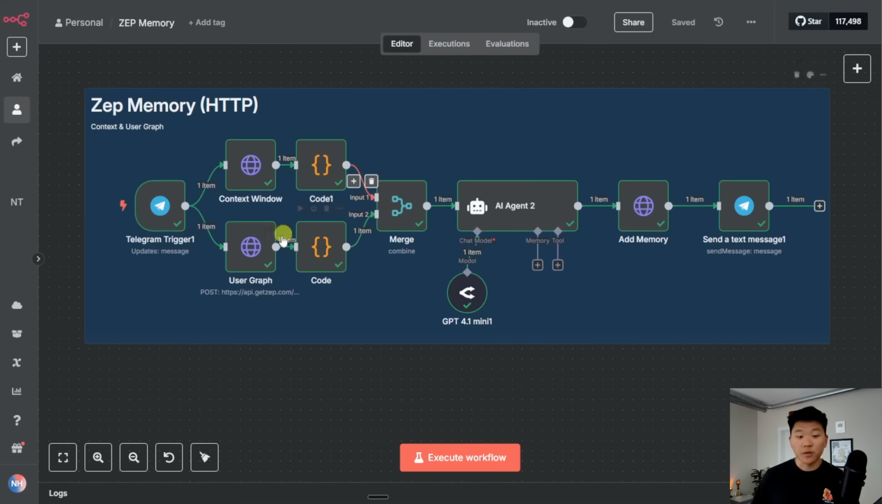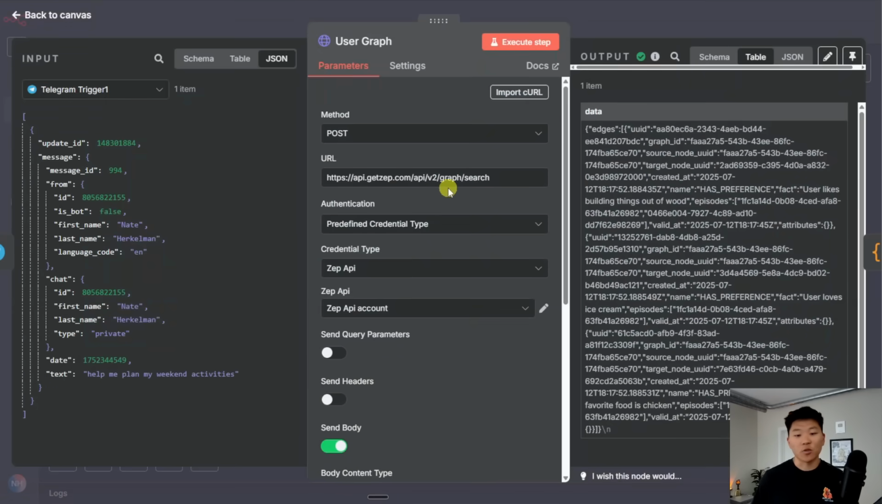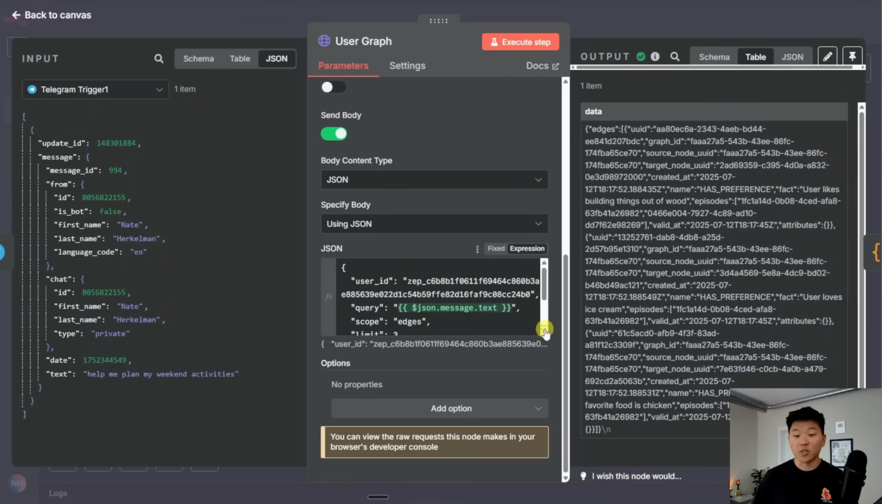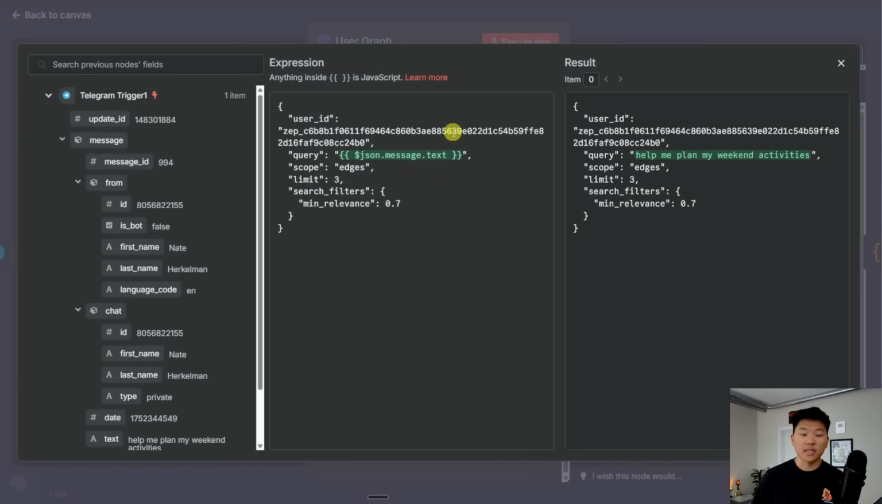And then before we merge it, we have to go get information from the user graph. So once again, I'm making an HTTP request to Zep's API. And then in the body request, I'm able to be a little more specific because we're giving it the user ID to search through.